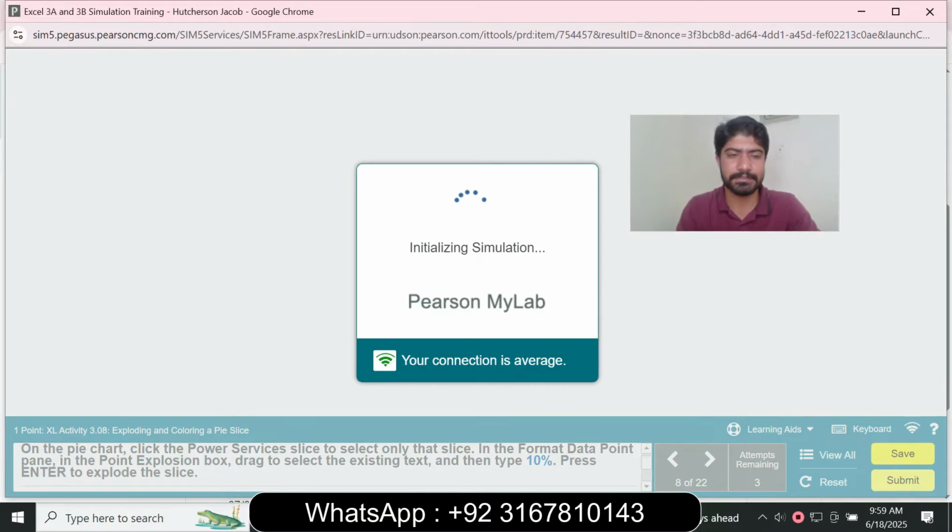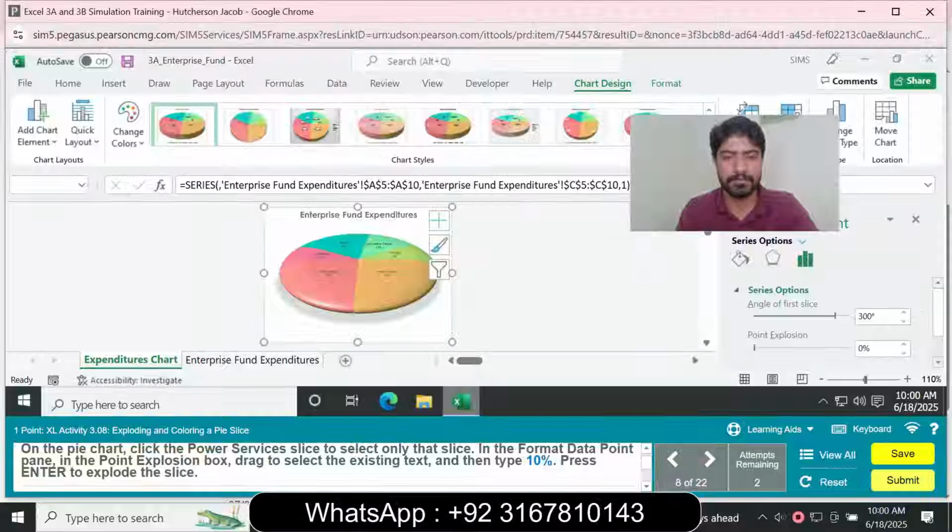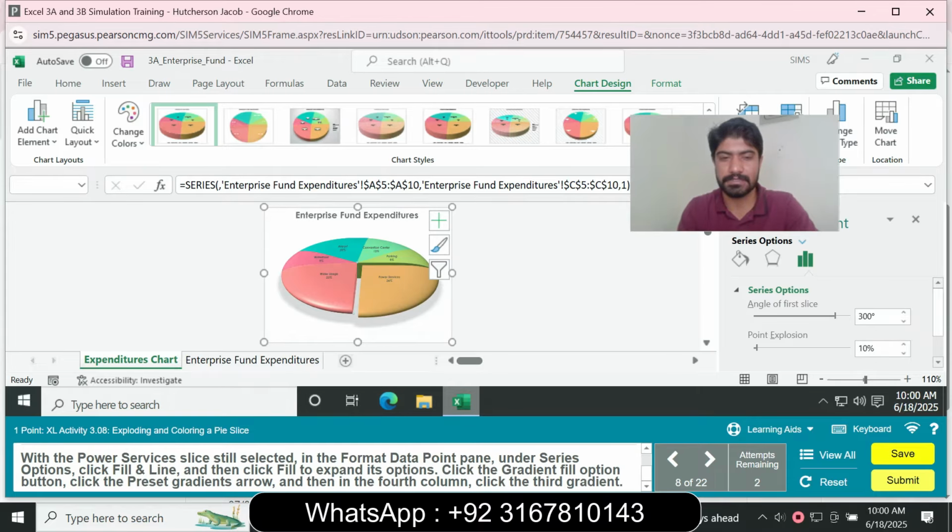So question number 8 is, on the pie chart, Power slice, select only that slice. In the Format Data Point, in the Point Explosion box, drag to select the existing text and then type 10%, press Enter. So select the Power slice, Format Data Point, Point Explosion, type 10%, press Enter.